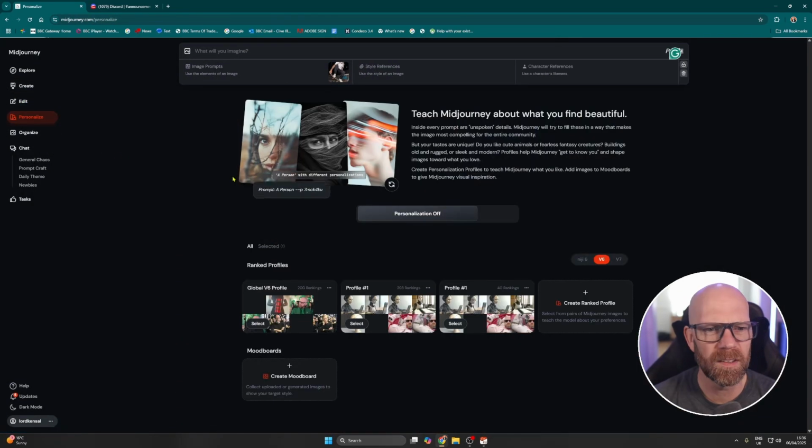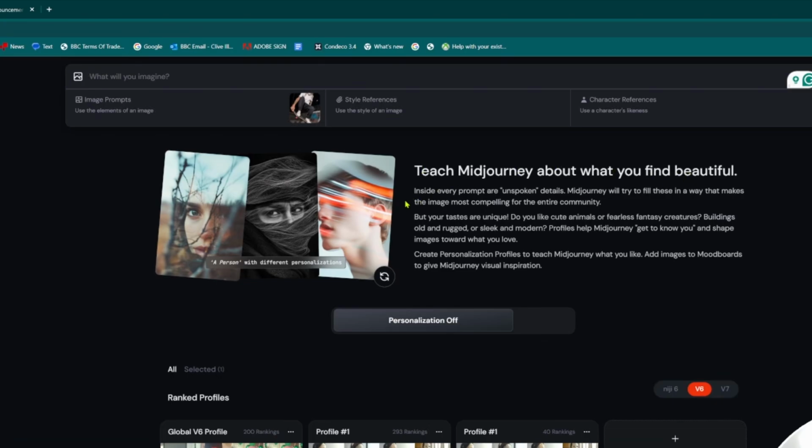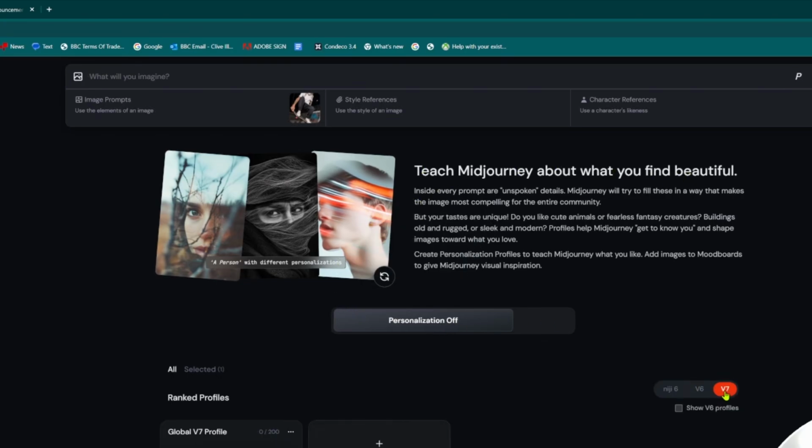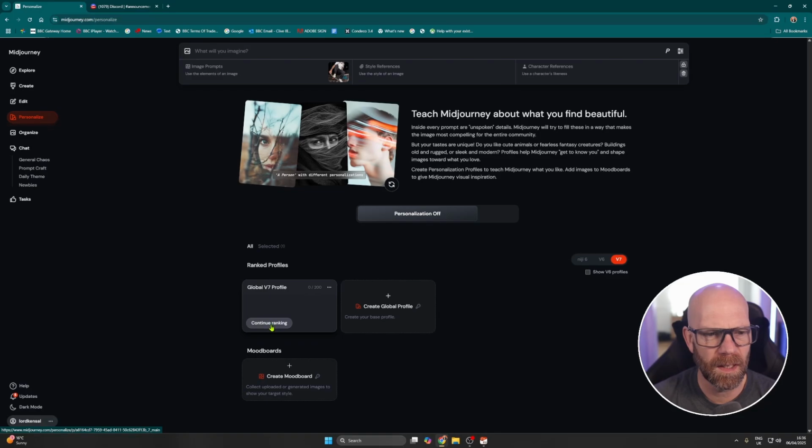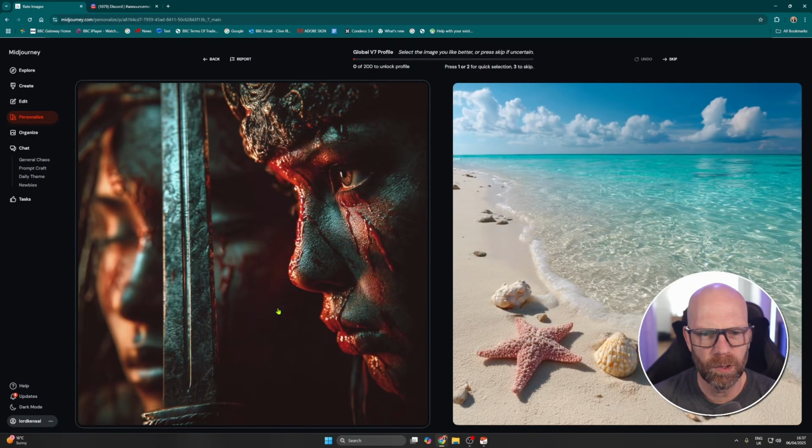So first of all, personalize. Teach Midjourney about what you find beautiful. So basically, we want to go to version 7. And then here we are. We need to start ranking, and here you need to rank at least 200 pictures. And the best thing I find when ranking is, just go with your gut. Don't waste any time. Just spam through it, but go with your gut. What do you like as an image? It's not necessarily about the subject matter. They don't all have to be photo real that you like. It's just what do you like? And it can be a whole mix of things. And then that's how you create your personalization.